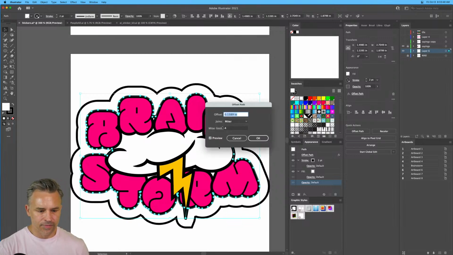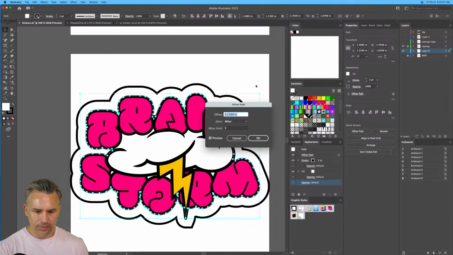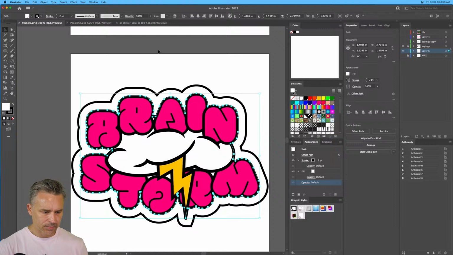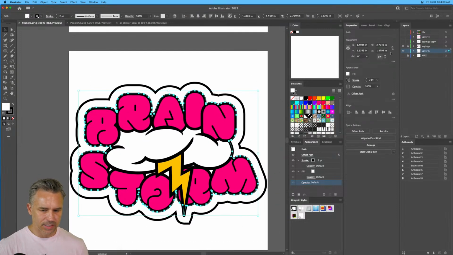Right, so go into offset path. We could knock this down to say 3, if we want it a little smaller. Let's do 0.13, 0.2. There we go, something like that. All right, sticker 1 is done.